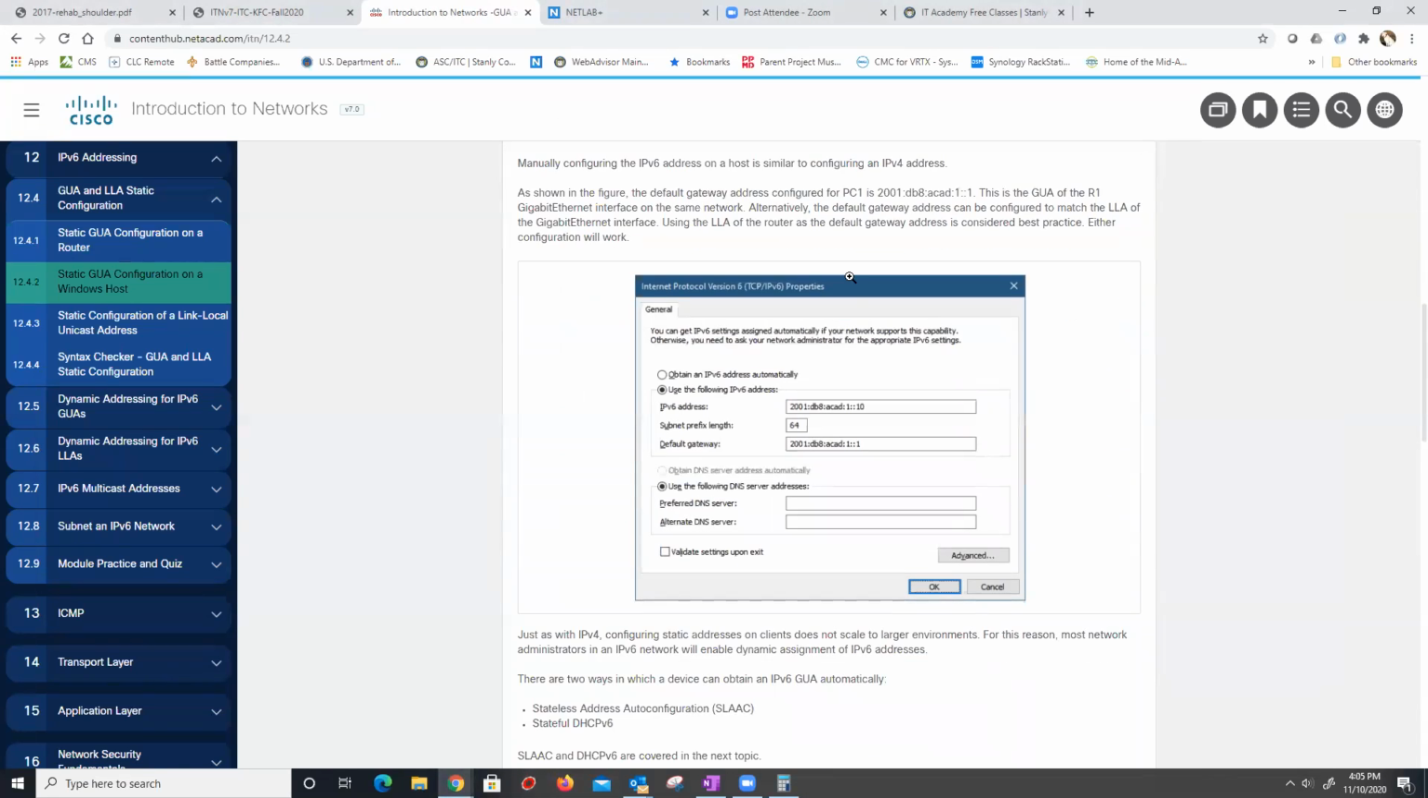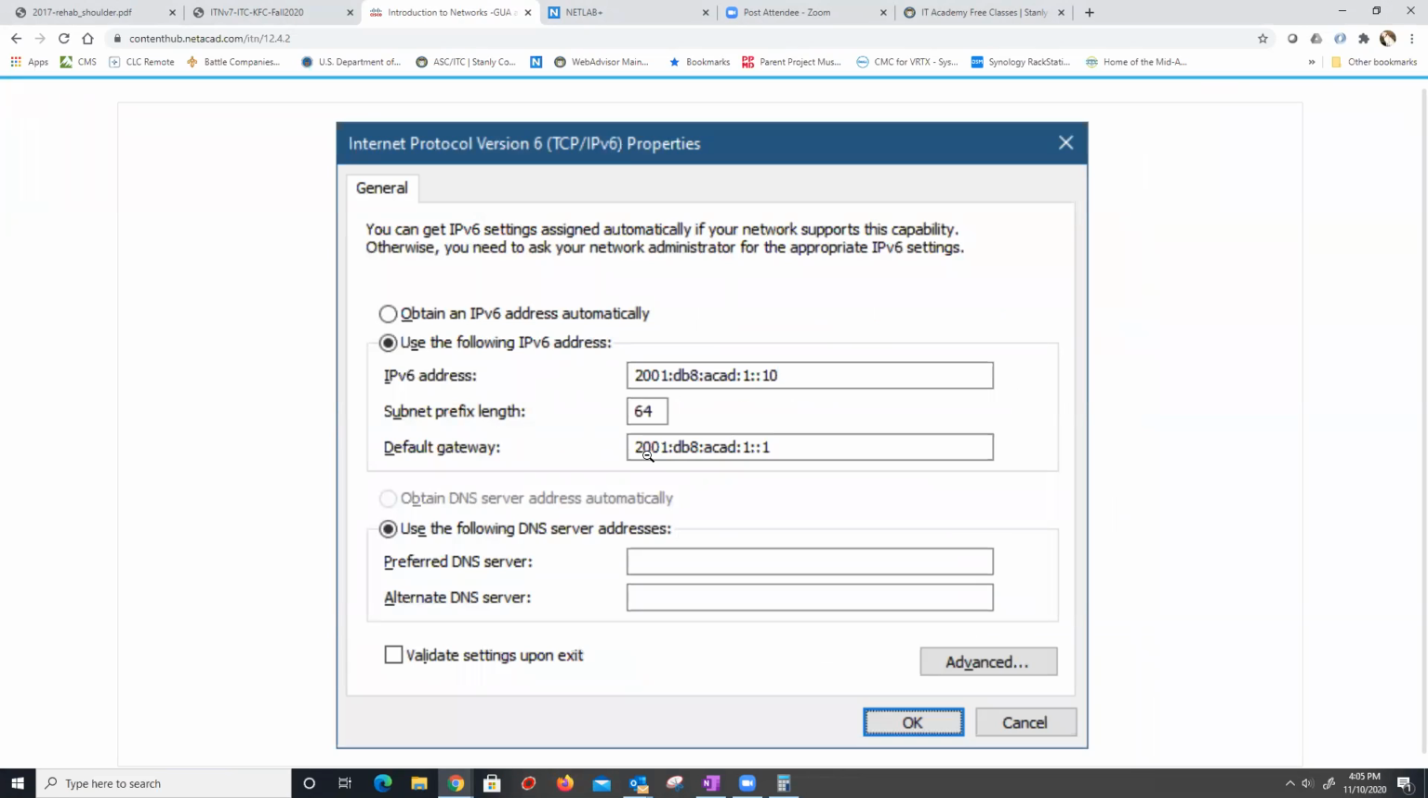Okay. Now here is the example I showed you. And this is where you'll notice they did actually use a globally unique address here. They used a true global address for the default gateway. You can do that. You don't have to use the link local address. It is, however, a best practice to typically use the link local address. So be aware, you'll see it both ways, and either one will work.